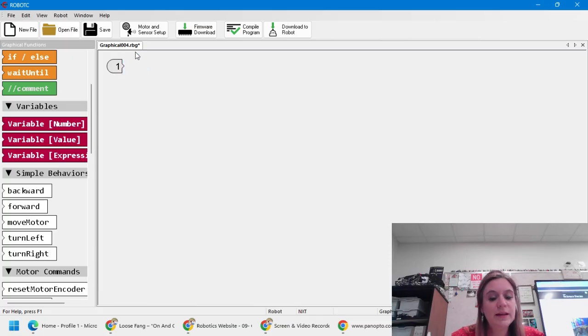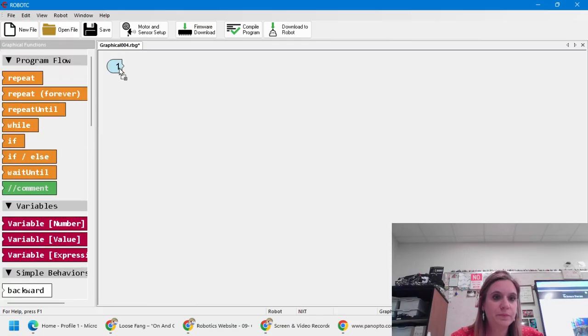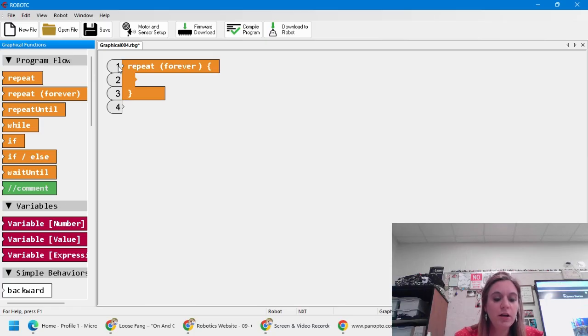Option 2 is a repeat forever. This allows your robot to repeat a task forever and never stop. Step 1, find repeat forever under your functions column, click on it, and drag it into your programming column. You must hold the mouse down as you drag it over.